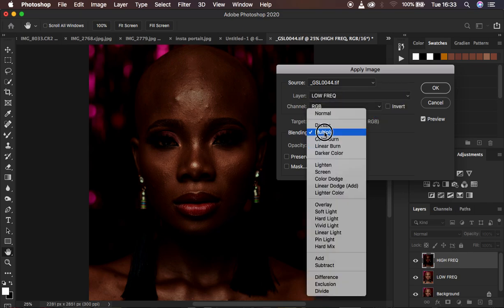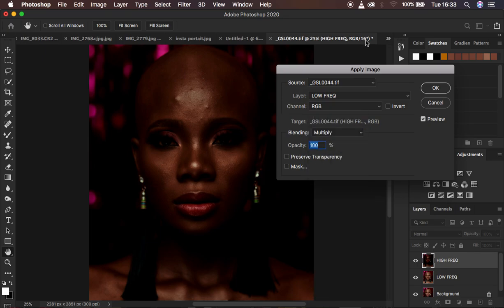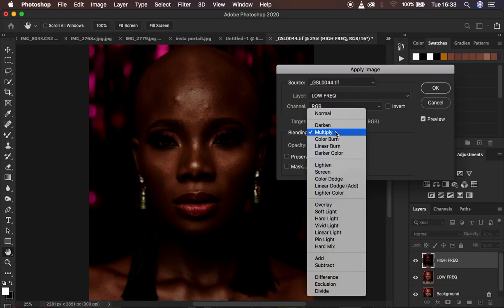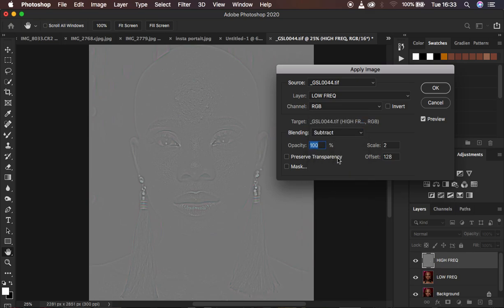And now the blend mode, if at all you have an 8-bit image right here, just come and change the blend mode to subtract, and make sure the opacity is 100%. Preserve transparency and mask are not checked. The scale has to be 2 and offset 128. Make sure invert is not checked right here. And you can see the textures are going to be on this gray kind of layer.